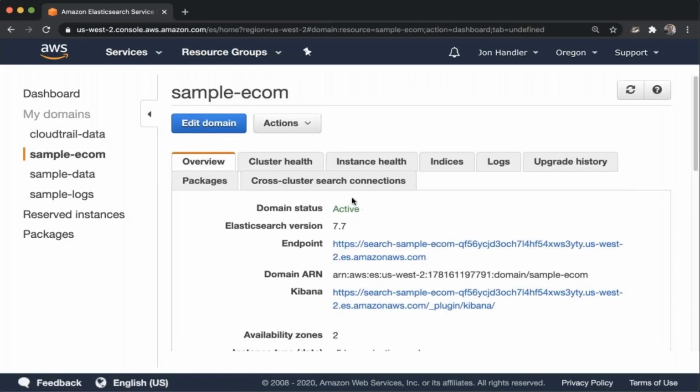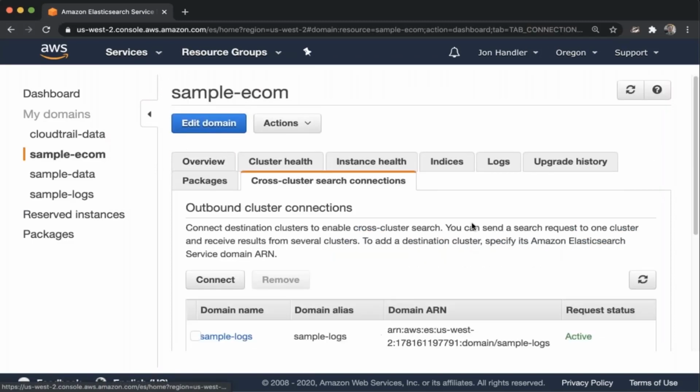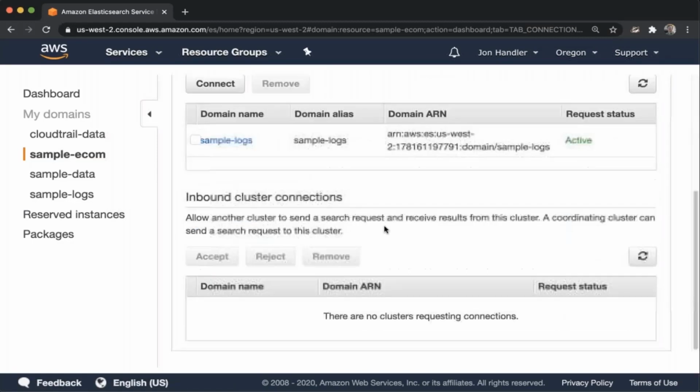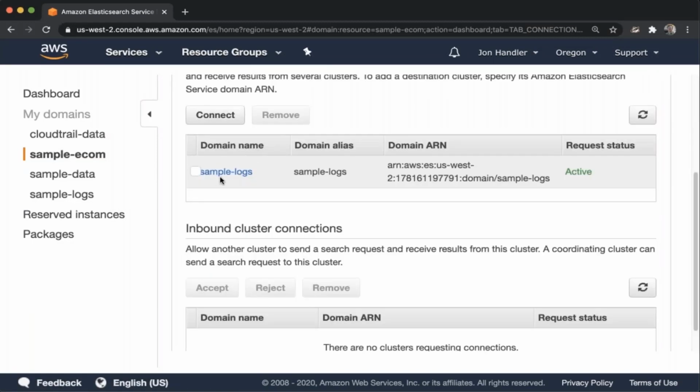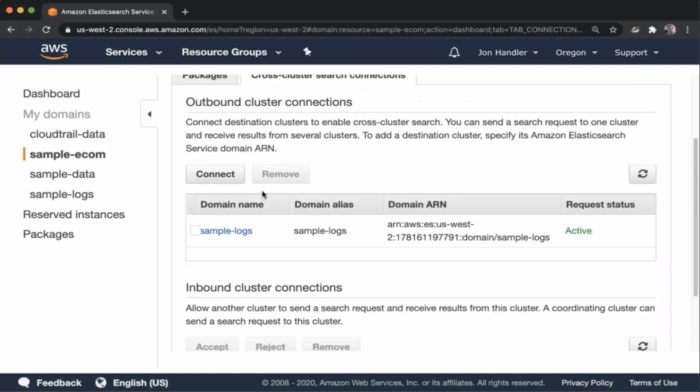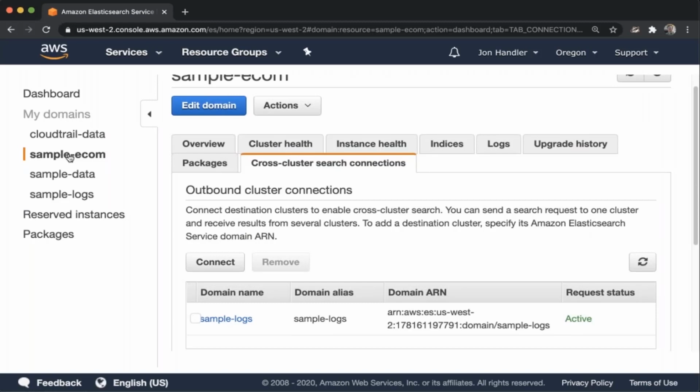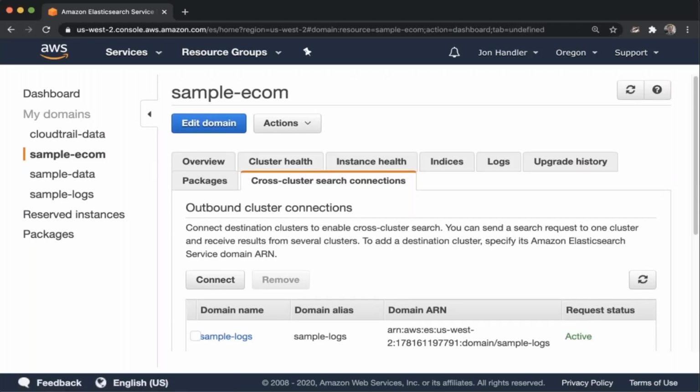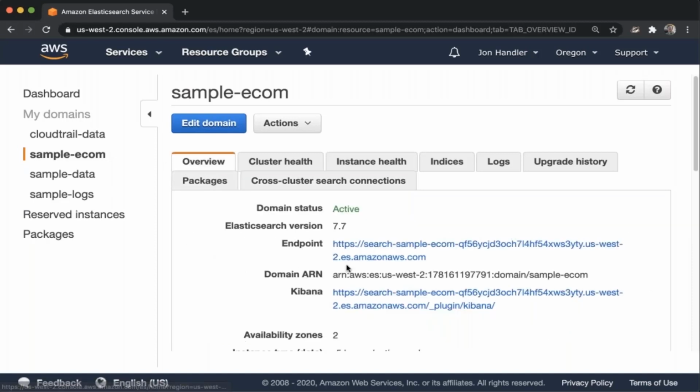Okay, we have now accepted that, so you can see that we have approved this connection. I can go back to my sample ecom domain, and you'll see I now have an outbound connection to sample logs. So that's the setup. This is really straightforward, easy to set up. Let's have a quick look at our sample e-commerce domain, and let us go and look at Kibana for this domain.